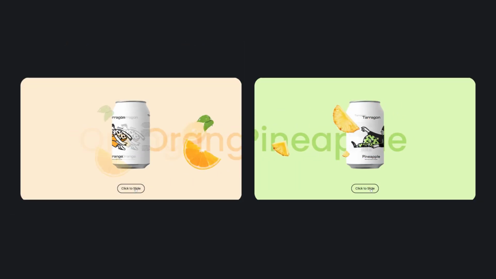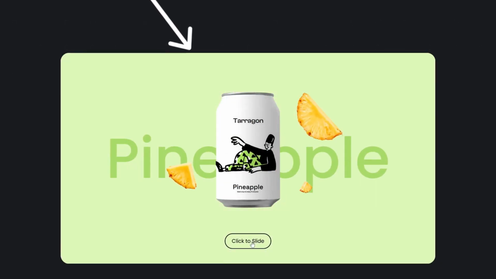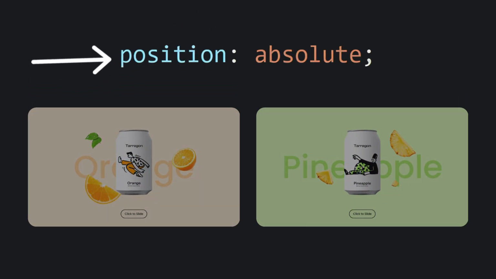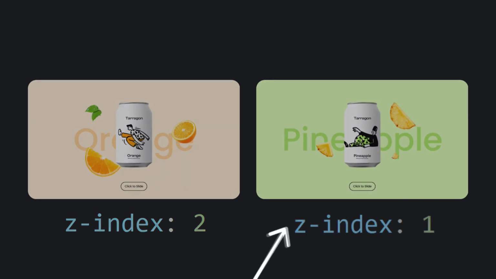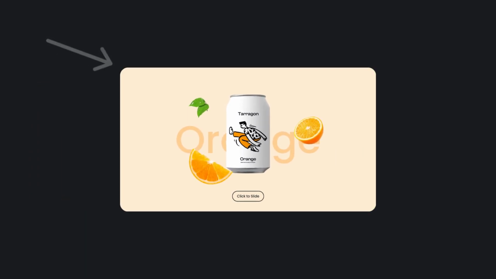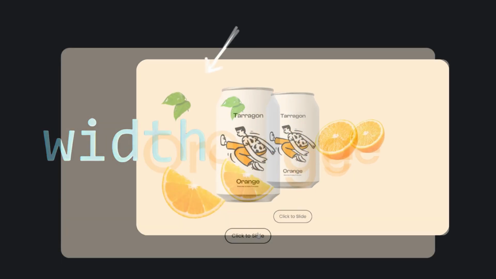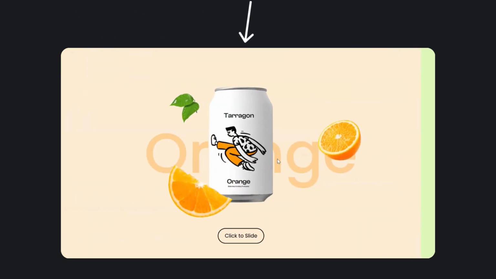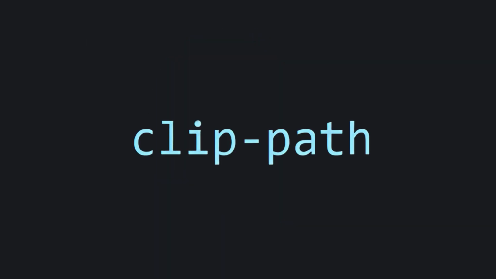Okay, now we have the boss level animation left, which is this sliding over of these layers. For that, first overlap each other by setting their position to absolute and adjust their Z indexes as shown. Now to make the layers slide, the first idea I got is to animate by width, which turned out to be a bad idea. Then, I found another magical CSS property, clip path.